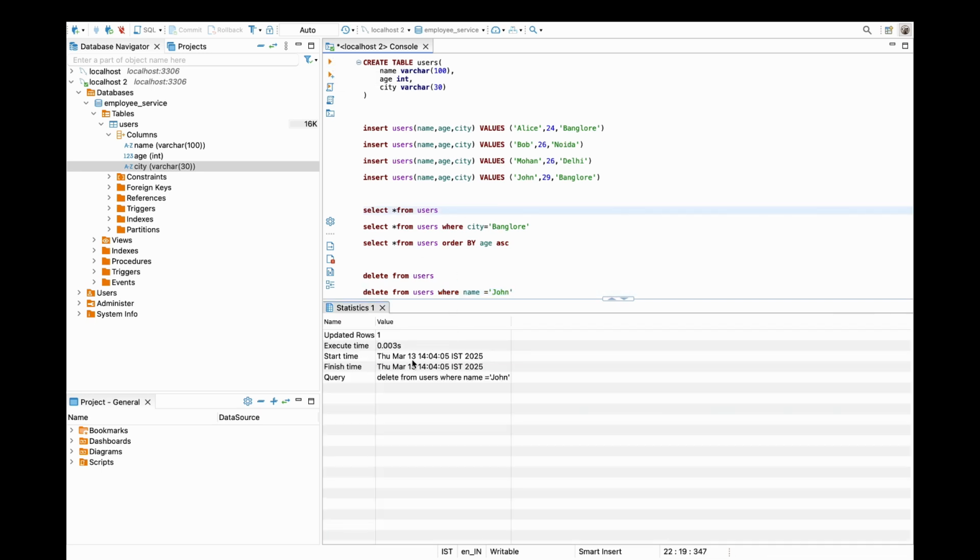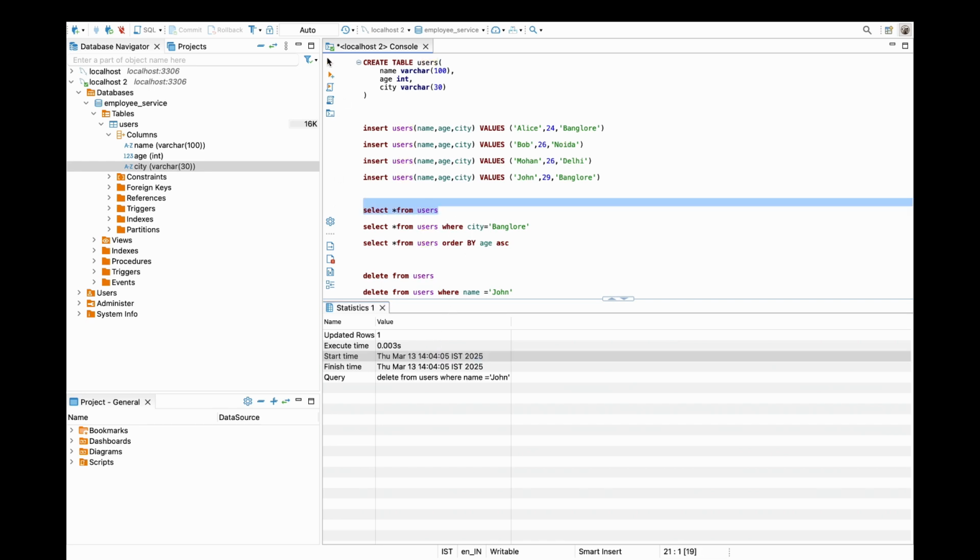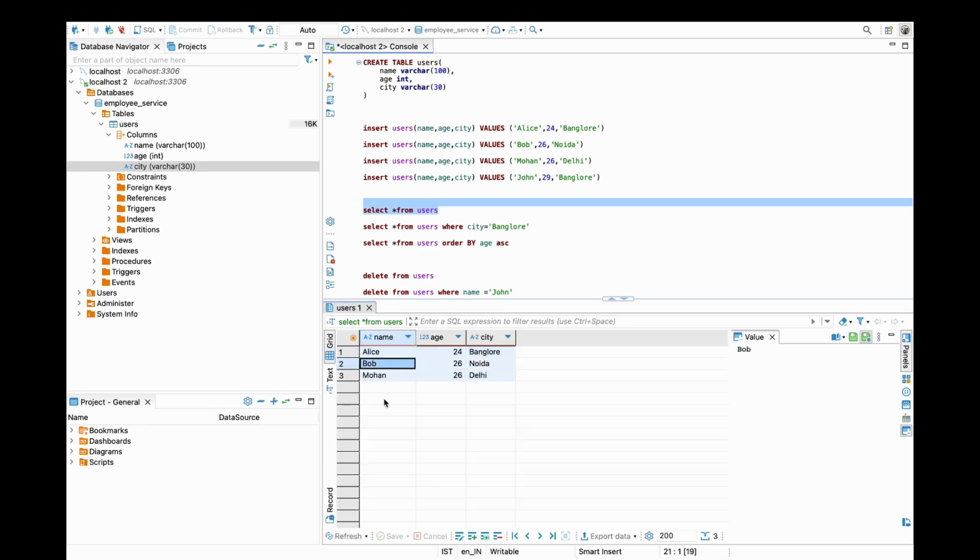Now, run select query on user again. See? John is no longer in our table. This confirms our targeted deletion was successful.